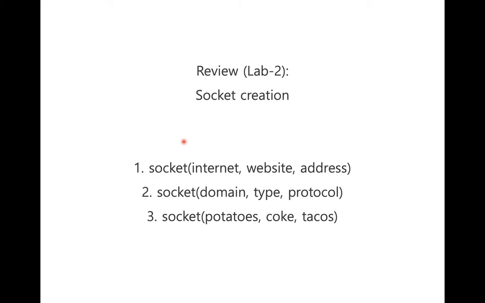Previously we saw how we can define the socket. Basically, the two numbers are correct. The first is domain. Domain means what kind of IP address you are using: is it IPv4 or IP version 6? And then what type of socket you are using. And finally, the protocol, if you are using any differently. So the second answer is correct. I hope you all know this.